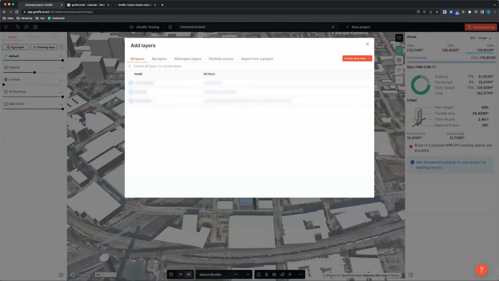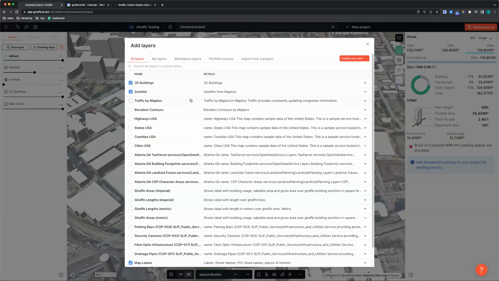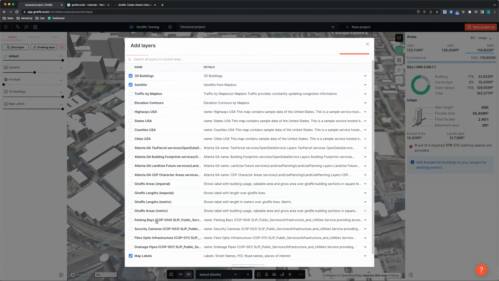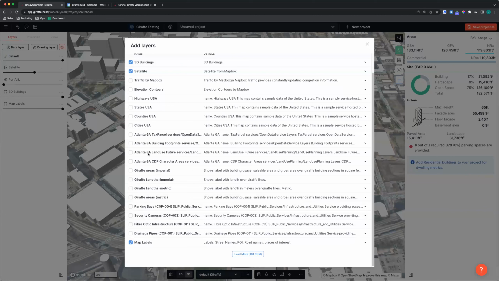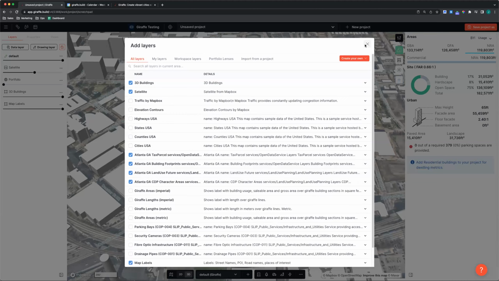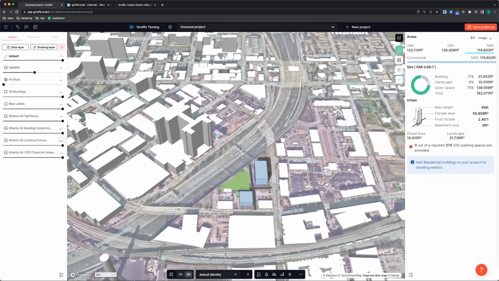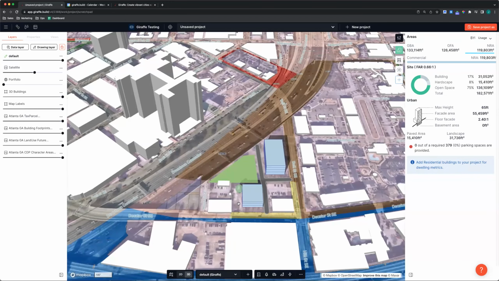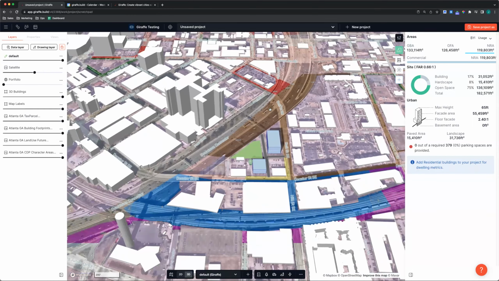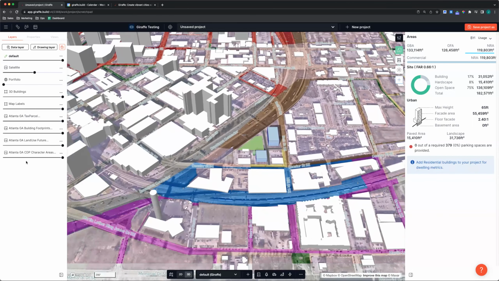If you hit data layer here on the left-hand side, Giraffe has already done a lot of connecting to public data systems. So you can see I have here a bunch of the Atlanta GIS, City of Atlanta GIS data repositories. And so I can just click on all of those. And when I close this down, you can see that starting to load in. So I've got those tax parcels booting up here. I've got land use and all sorts of things loading in.